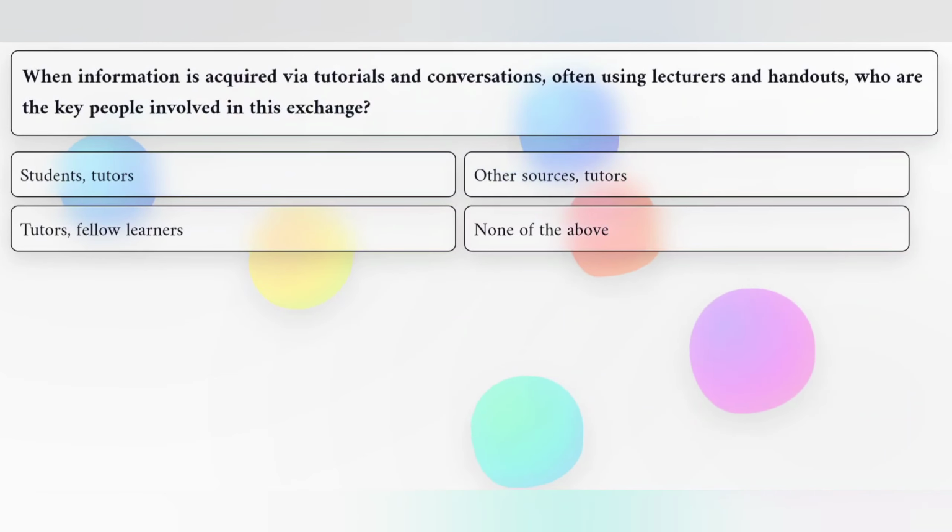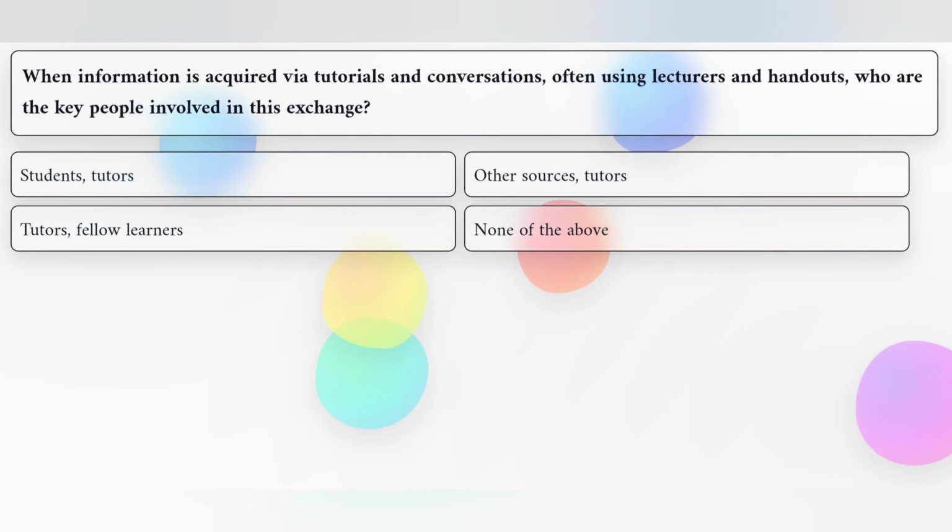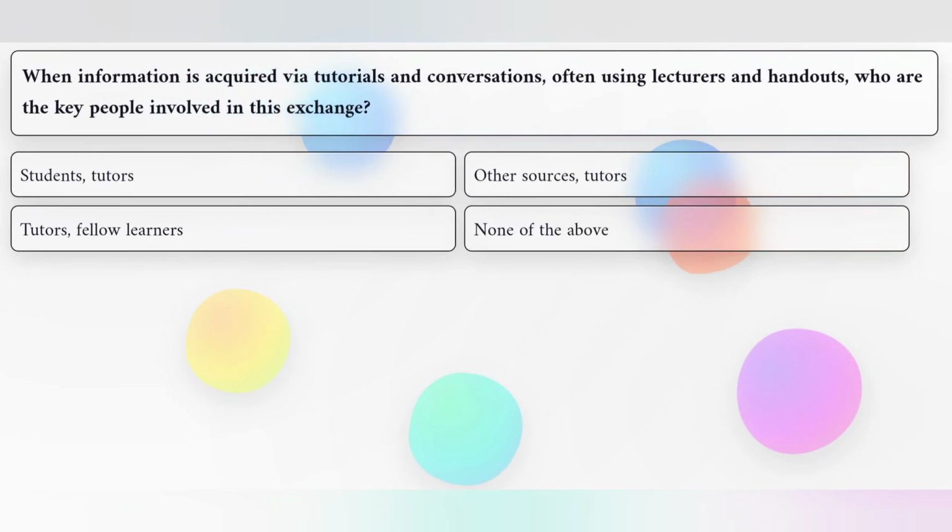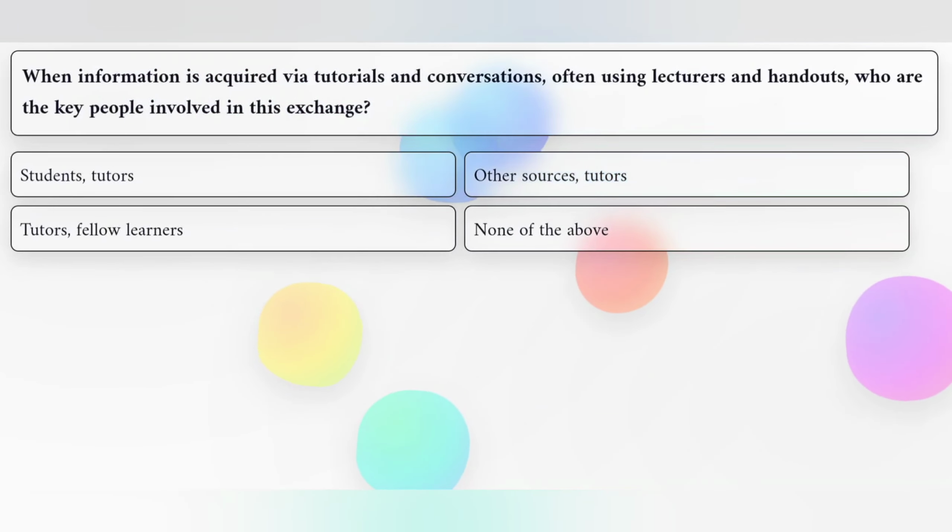When information is acquired via tutorials and conversations, often using lecturers and handouts, who are the key people involved in this exchange? Students, tutors, other sources, tutors, fellow learners. None of the above.